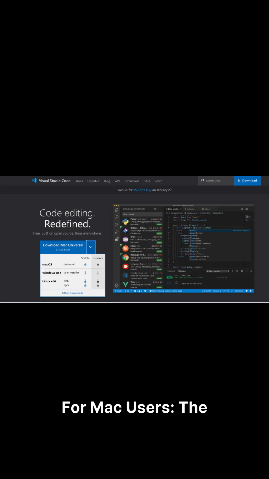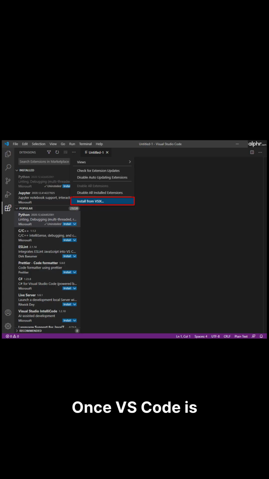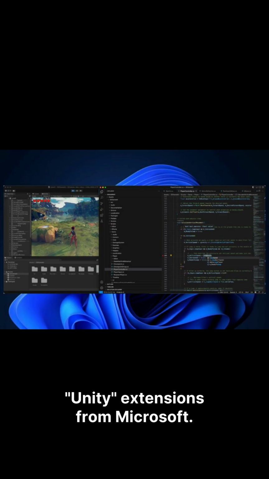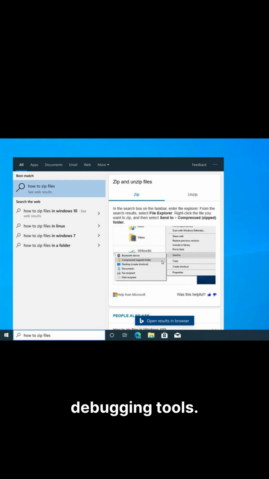For Mac users, the new standard is Visual Studio Code, or VS Code. It's a lighter, faster, yet powerful editor. Download and run the simple installer for Mac from the Visual Studio Code website. Once VS Code is installed, open it and go to the Extensions tab. You'll need two crucial extensions. Search for and install the official C# and Unity extensions from Microsoft. These extensions include the C# Dev Kit and debugging tools.